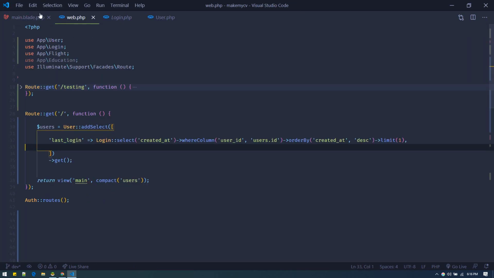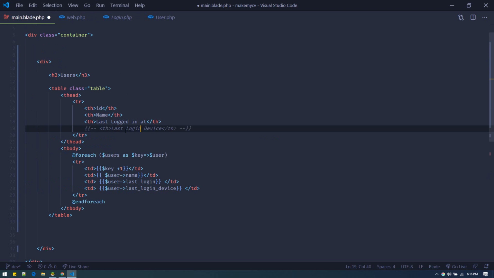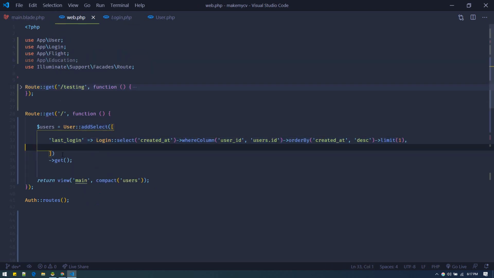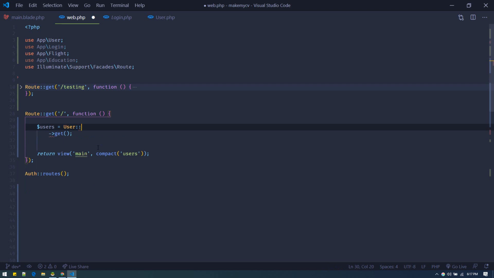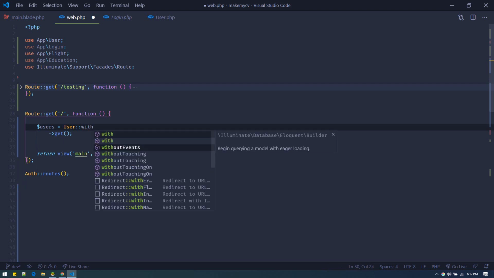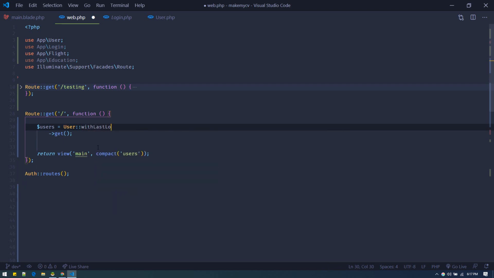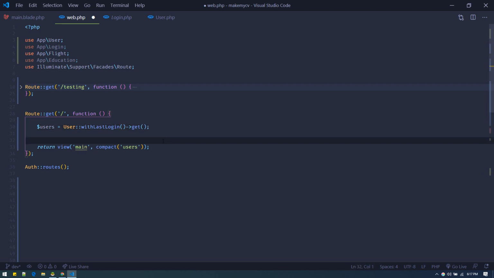Let's remove that device for now, and I will show one more thing. If it feels too bulky for you in terms of lines of code, you can just cut this out from here and we will define it with lastLogin. So with lastLogin, and then we'll do get. If we can do it like this, it will be quite helpful, right? Quite readable.